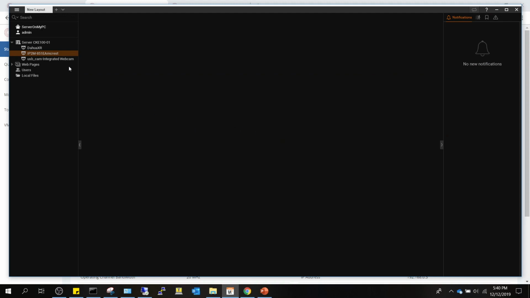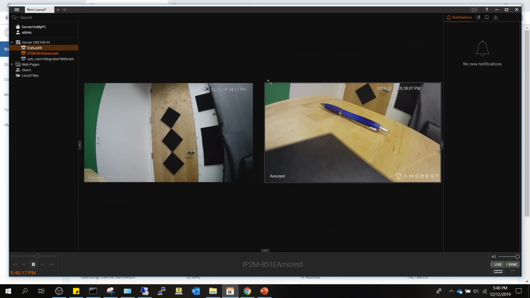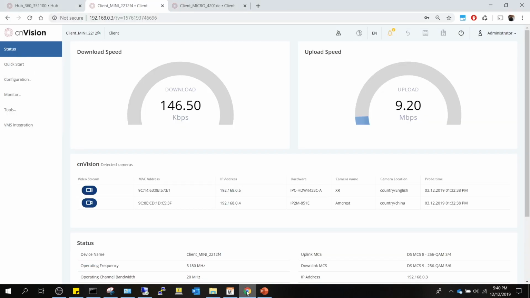As you can see here, I can see the exact same video streams that we saw on the cnVision web UI. We have these two cameras streaming. That's typically what you generally deal with when you deal with the camera. So what's there in the cnVision solution to integrate with the VMS?